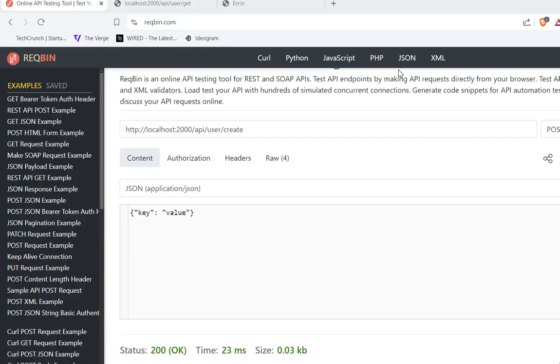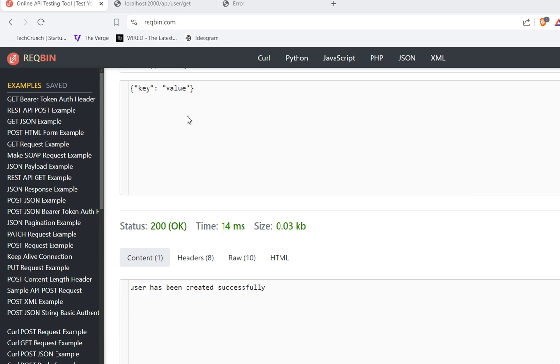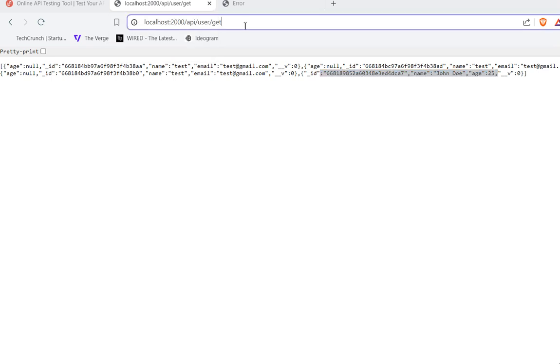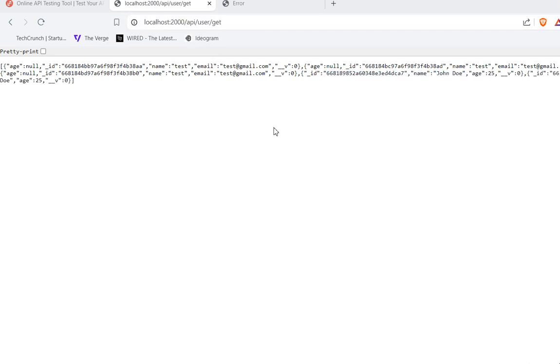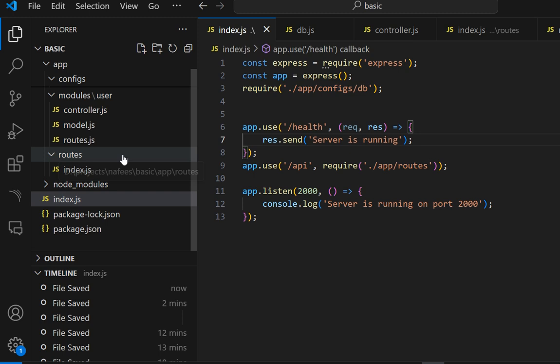And if you check again, send, and the user has been created. Now you can see. So friends, the basic application setup has been done now.